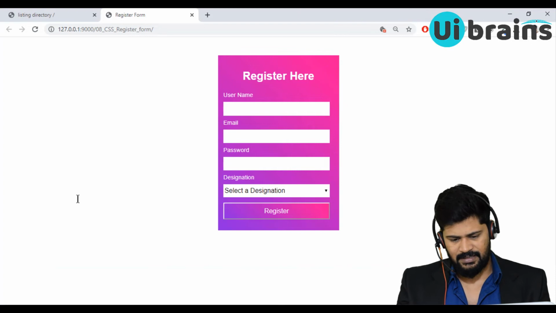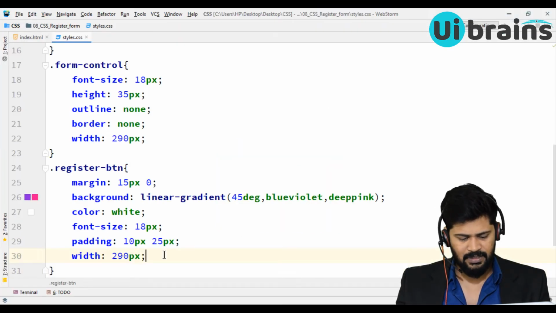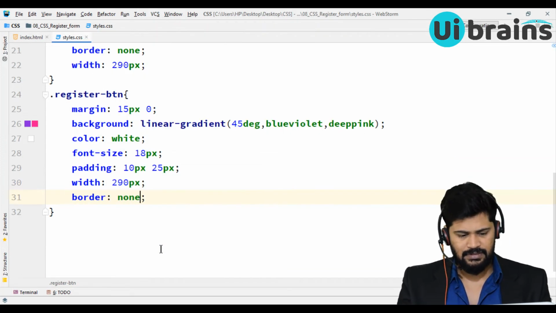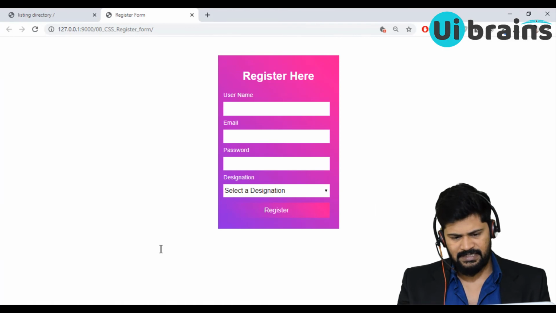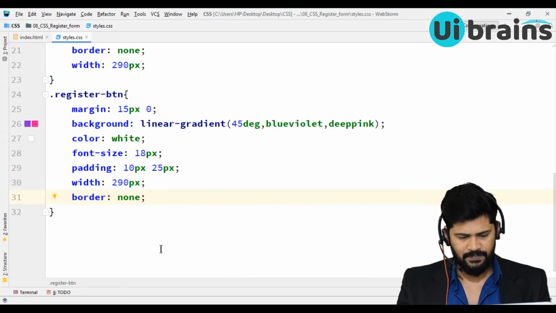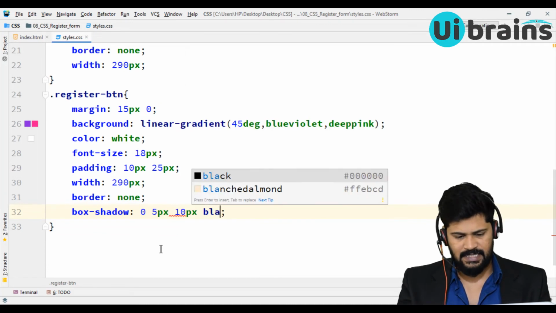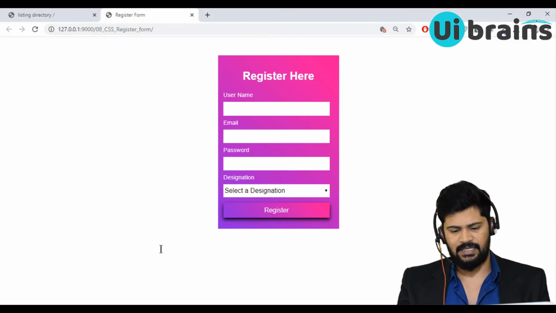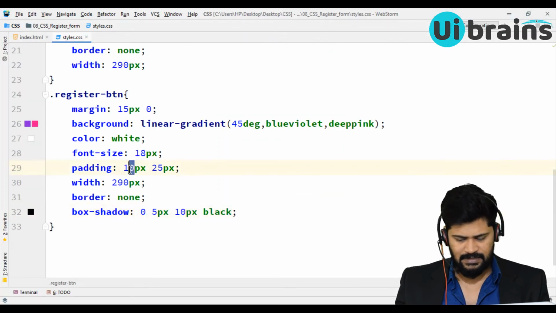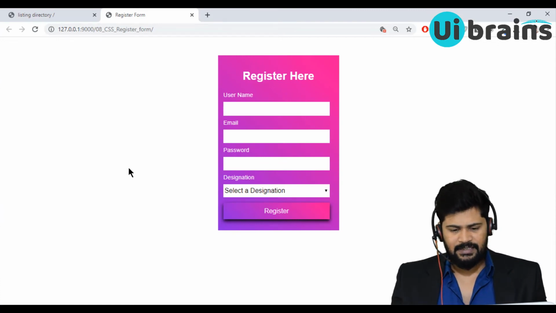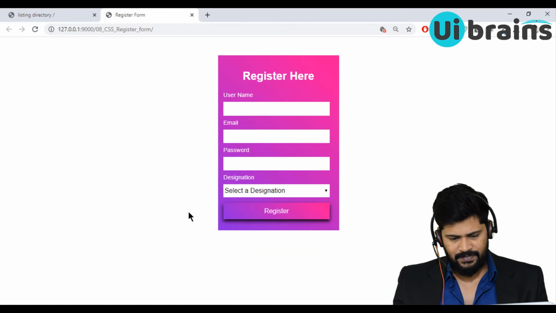Fine. And I don't need this border. Let me remove the border. Let's say border none. So no border. And let's make some slight box shadow. So box shadow 0, 5 pixels and 10 pixels and black. Yes, you can see the button now. It's fine. And slightly increase the padding around, some 12 pixels height. Yes, looks good. Fine. So it's like this.